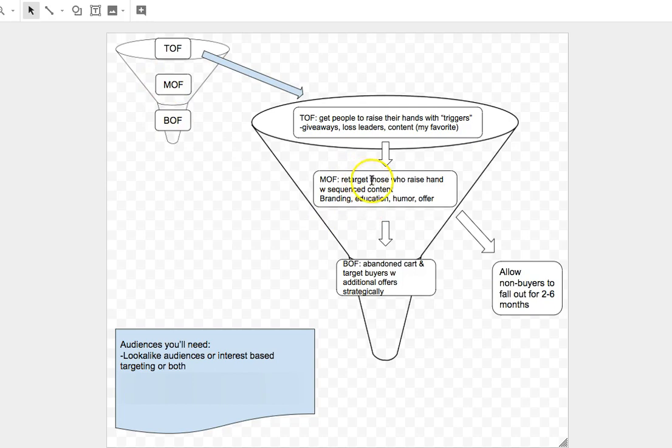The middle of the funnel is retargeting those who have raised their hand. You can use sequenced content, you can use branding, education, humor, and offers. You can mix things up, but you need to try to nurture them from the middle of the funnel down to the bottom of the funnel. And the bottom of the funnel is the people who have come very close to completing the purchase. So abandoned cart and initiate checkout, things like that. We're trying to push them through to the rest of the funnel.